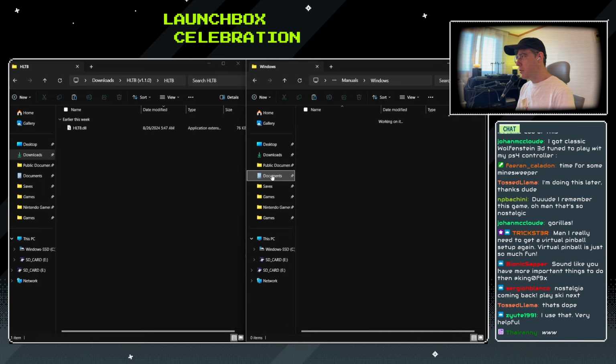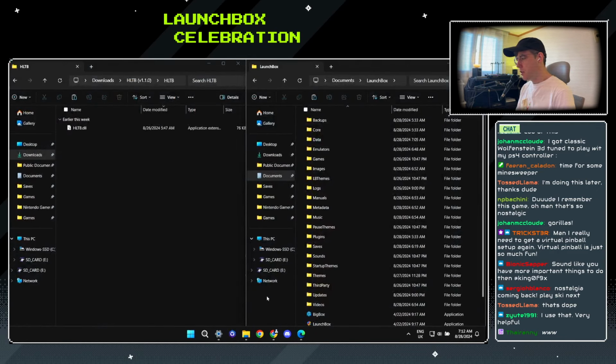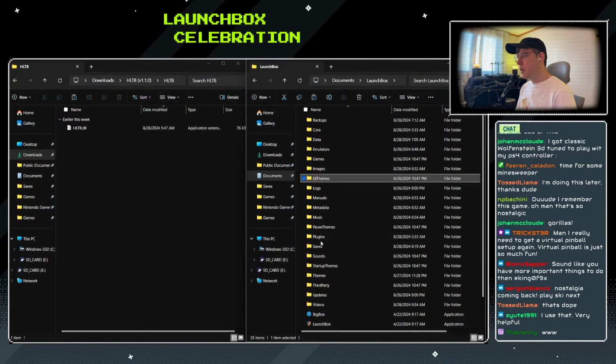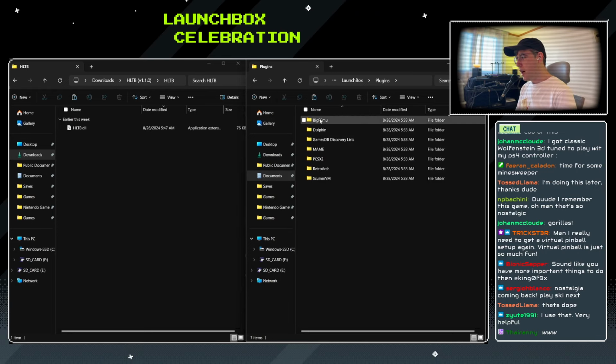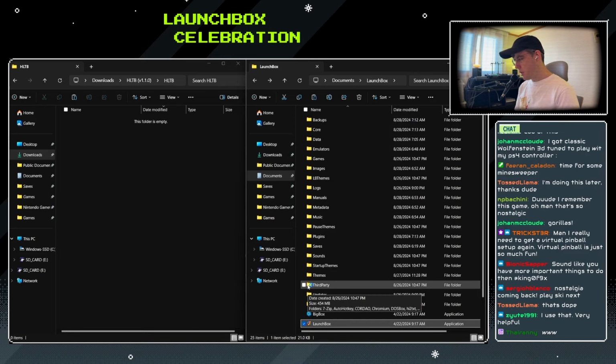And all you have to do is go into LaunchBox. I'm just going to close it so that it installs properly. And under the plugins directory, this is where we have our plugins, but you can add community plugins. So I'm just going to take this one, I'm going to drag and drop into that directory. And now I'm going to relaunch LaunchBox, just as simple as that.